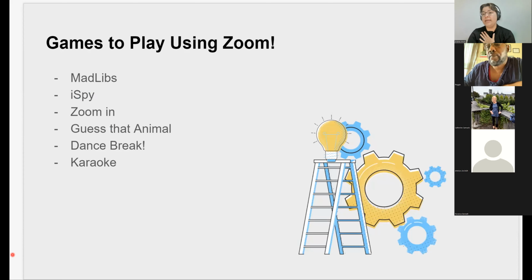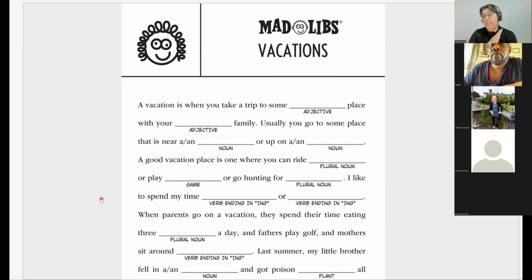So what I did for the Mad Libs is I Googled free printable Mad Libs, and this came up. Some amazing things about Mad Libs is that they're supposed to be fun, they're supposed to be silly, you're just supposed to use random words, and it can help with teaching as well because they have to know what adjectives are, they have to know what nouns are, and they need some creativity to say games and a plant, which might be a little hard for them, so you might have to help them out.